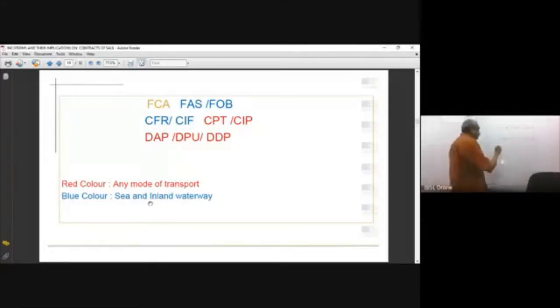Then comes the D terms: DAP, DPU, and DDP.